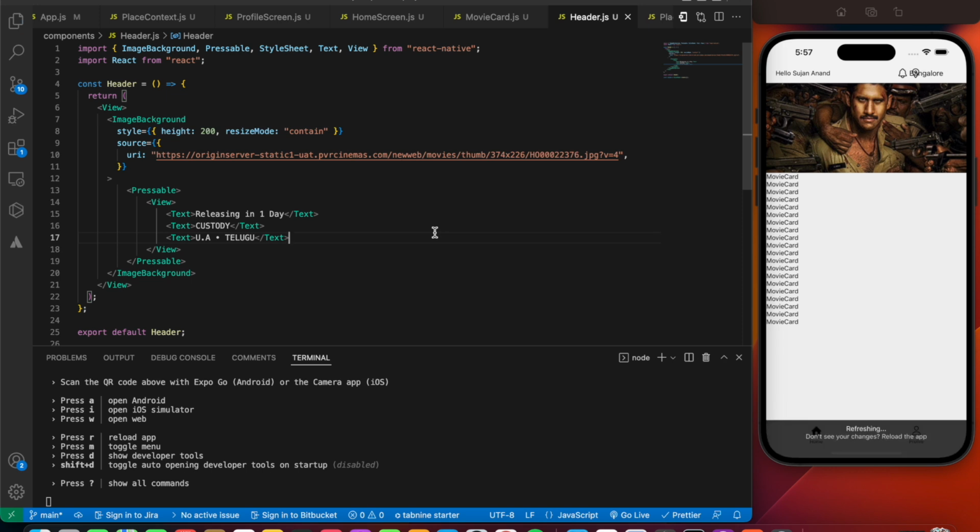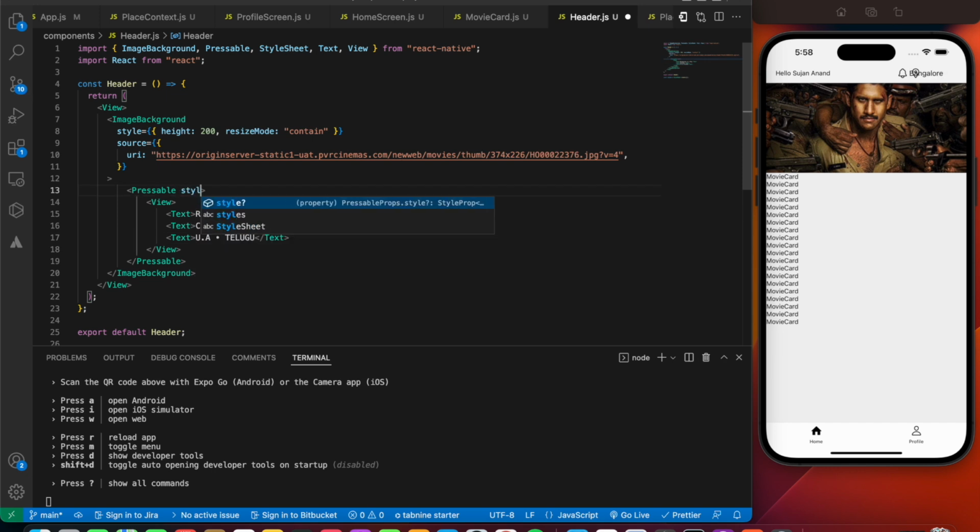So now we are gonna style that out. As you can see, we are able to see that on the image, but it is currently not being seen because it is currently black in color. So we're gonna give the style for the pressable. I'm gonna say style. I'm gonna give it a height of 90.